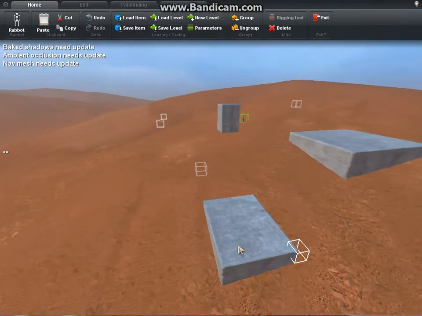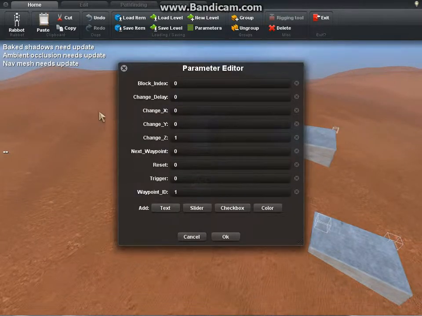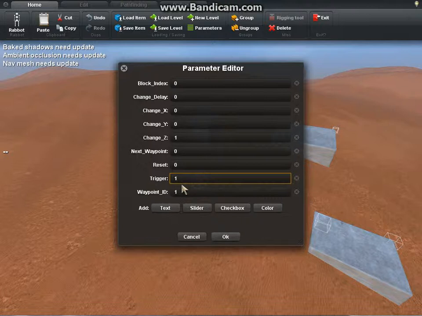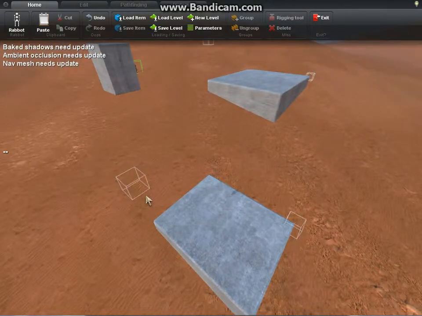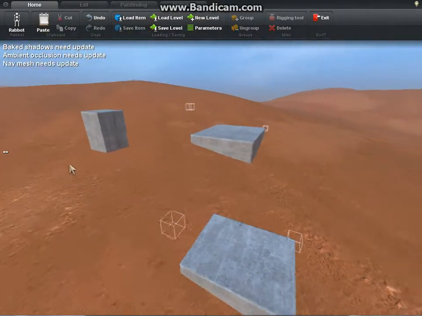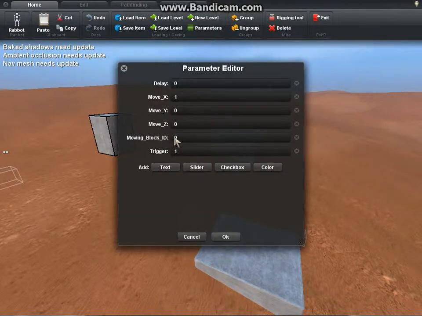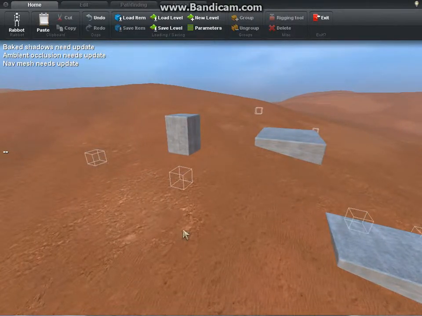Deleted. And I want to trigger this waypoint now, the waypoint ID 1. So every waypoint depends on a block, and every waypoint has a block ID and a waypoint ID to identify the waypoint. So the same goes for the trigger. The block index should be the same as the moving block ID of the block that moves to the waypoint you want to trigger.